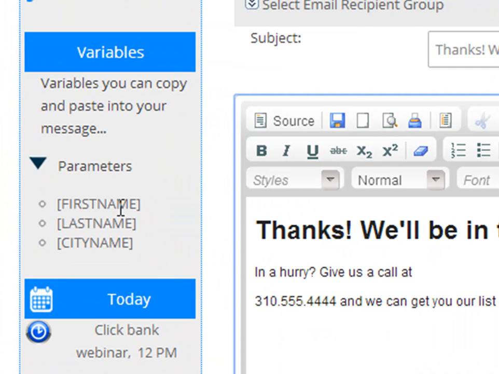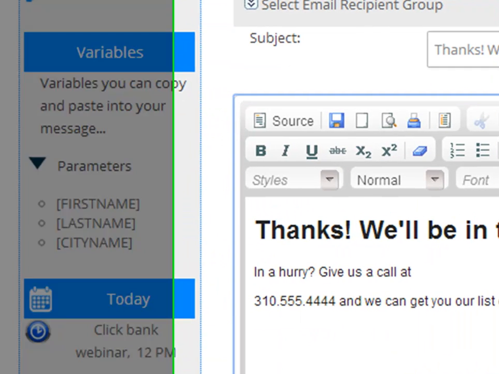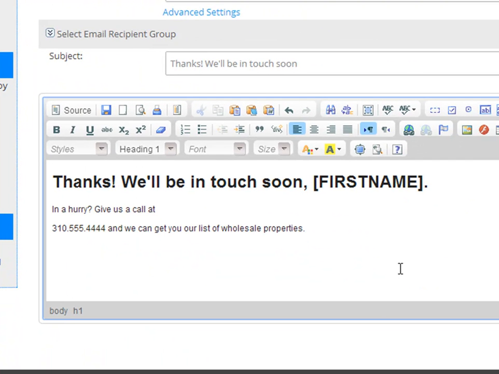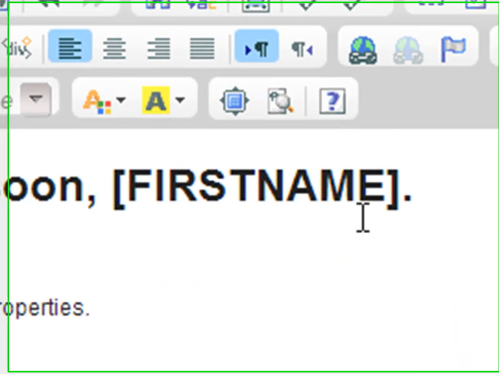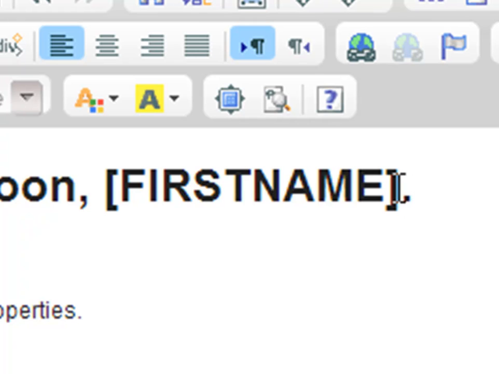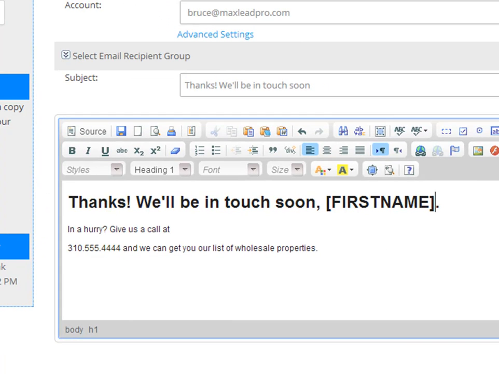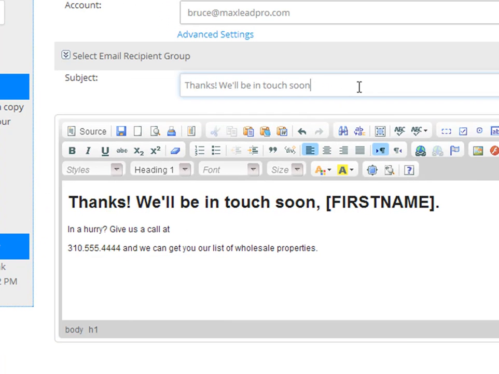I'll do one other thing, just since we're here. I'm going to drop in first name. As soon as I type in left bracket, first name, all caps, right bracket, no spaces in there, no space before, no space after, just exactly as you see it here, that's going to greet them. So it'll say, we'll be in touch soon, Bob, or whatever their name is. And you can use that in the subject line as well if you choose to. Anyway, enjoy and look for additional training videos in the near future, but this should get you started.